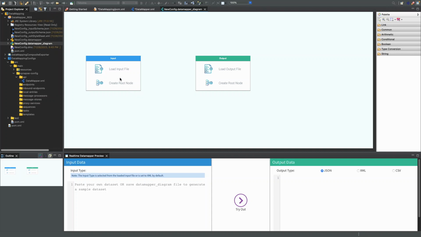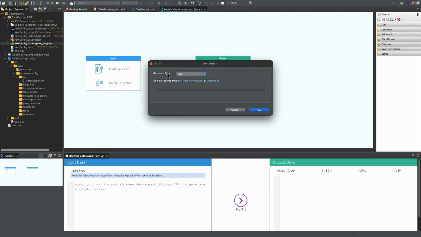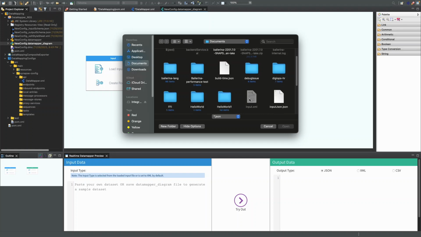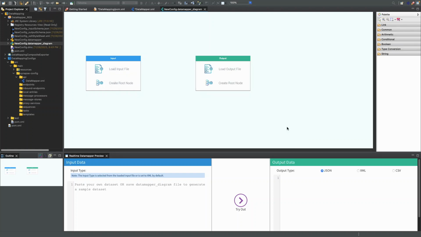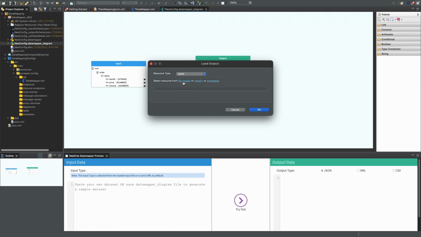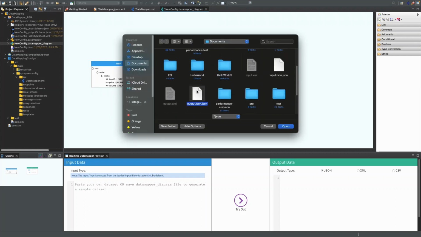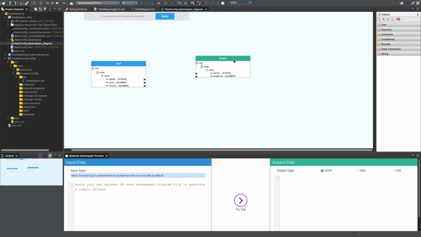It will bring us to here, which is the data mapper diagram view. In here, what you have to do is load the input file. Click on that and select the resource type as JSON, since we are doing JSON; we can have other file types as well. Click on JSON, go to file system and select the input JSON that you want, and it will show you the structure of that input JSON. Then similarly for the output file, we'll click on that as well, go to JSON file system, and select the output JSON.